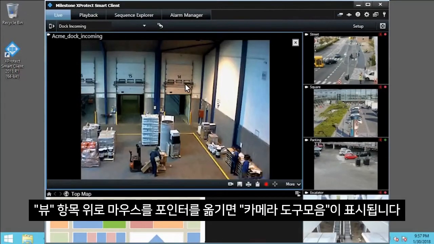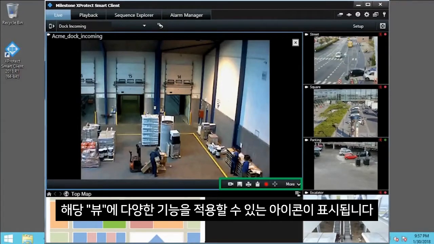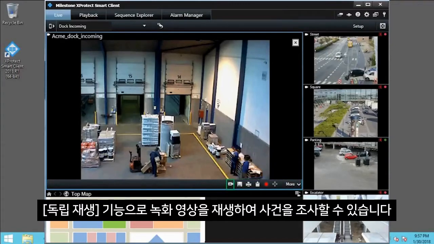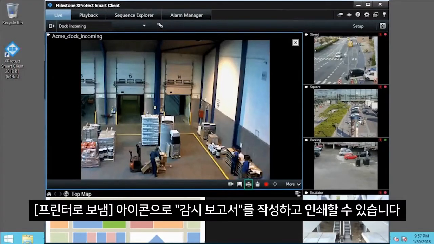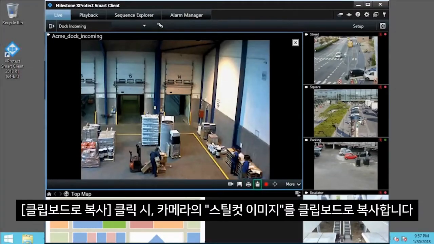When you place your pointer over a view item, the camera toolbar appears at the bottom. Depending on your permissions and your version of XProtect, these buttons appear, allowing you to apply various functions to the corresponding view. The Independent Playback button allows you to investigate incidents by playing back recorded clips. The Create a Snapshot feature saves a still image of the current view to a defined location on your local machine. The Send to Printer button opens a surveillance report that you can send to a printer connected to your local machine. The Copy to Clipboard button copies a still image of the selected camera to your clipboard.